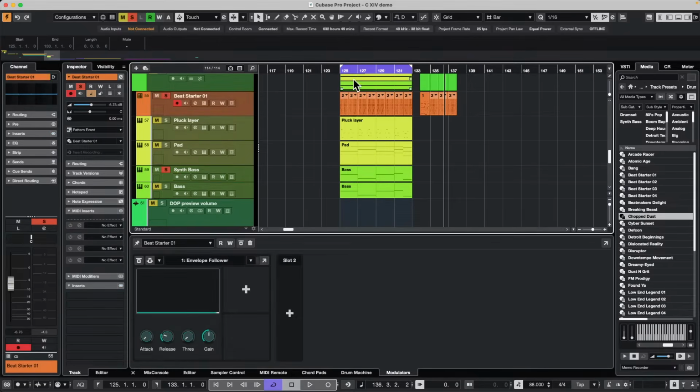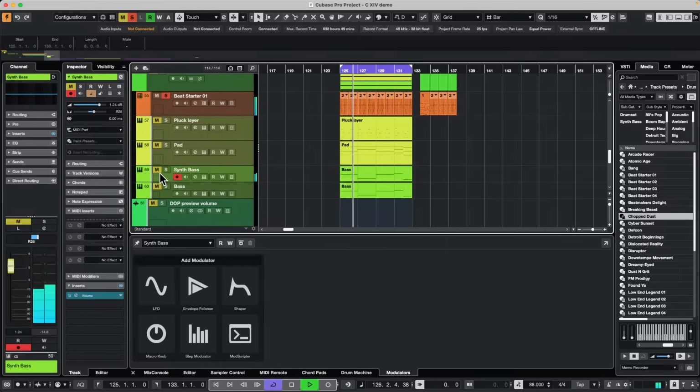So let's say I want to start off with a drum beat here. All right, so let's say I have maybe a synth bass part here. So I'm going to go ahead. So we have, let's say, some different instruments here.